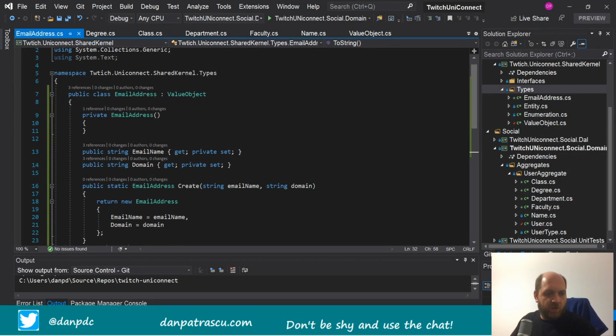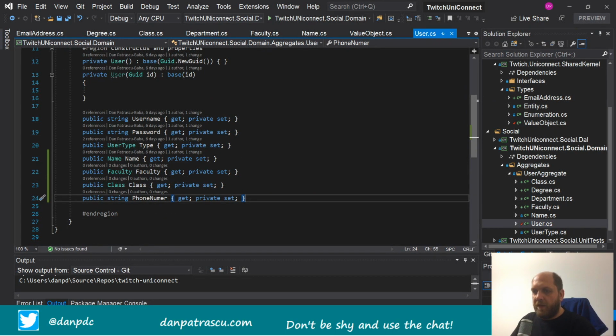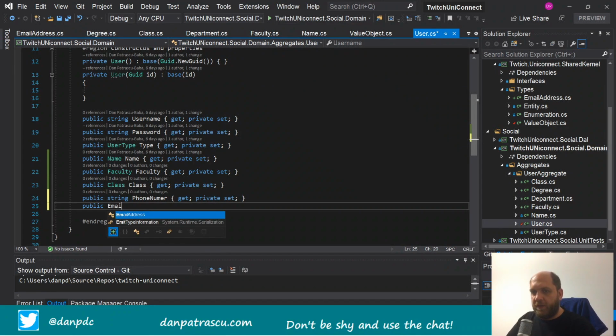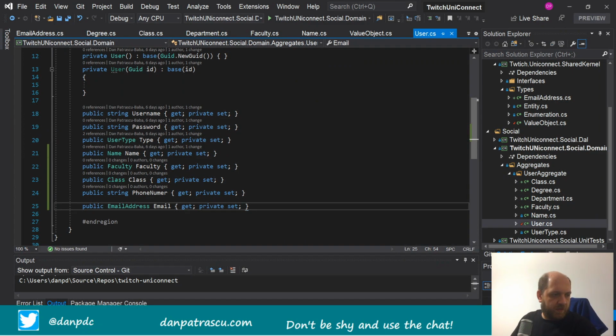So yeah, right now I guess we have an email address, so we can go back to the user and implement it as a property. So public EmailAddress, let's call it Email, get, private set, and that would be it.